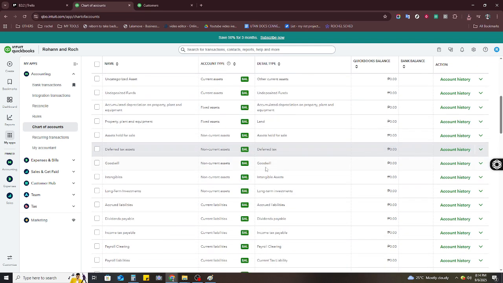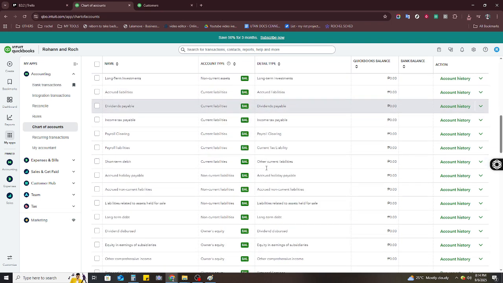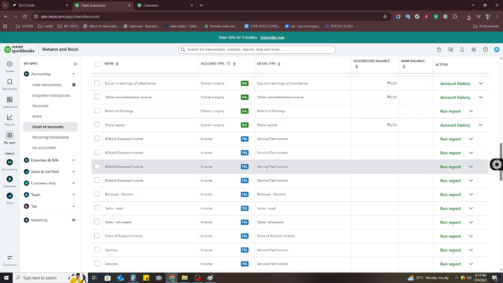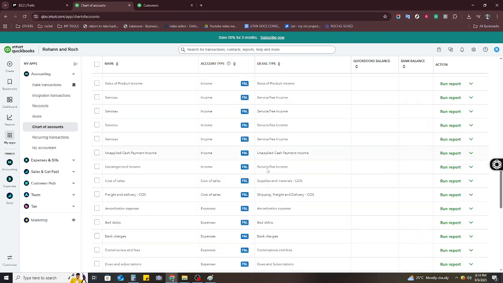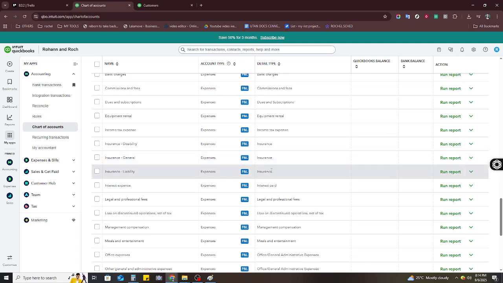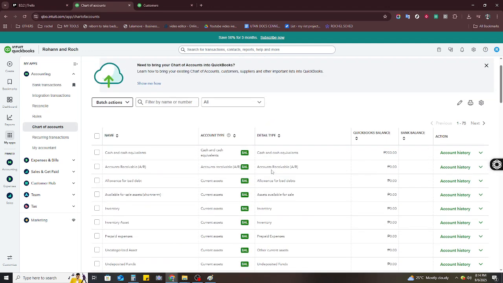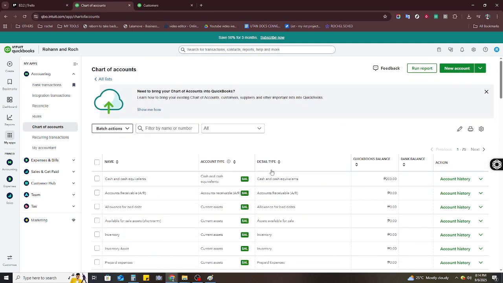QuickBooks will then bring up a new window where you'll need to provide some initial details. In the account type drop-down, select Expenses as the type of account you want to create. Choosing the correct account type is crucial, as it helps categorize your expenses correctly across your QuickBooks activities.